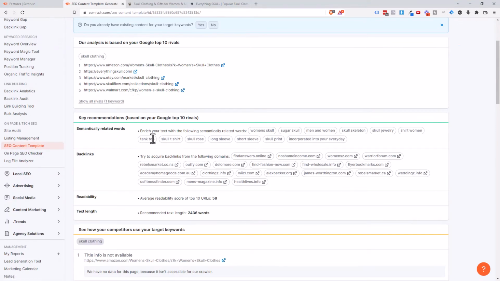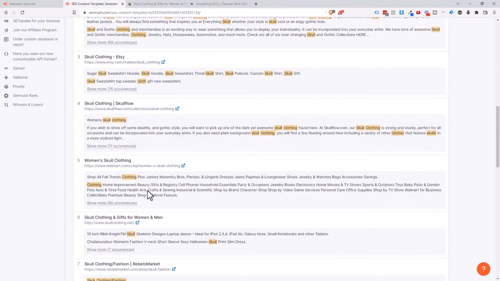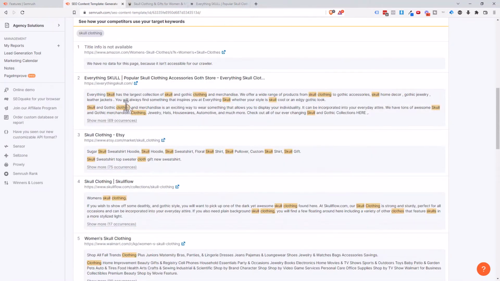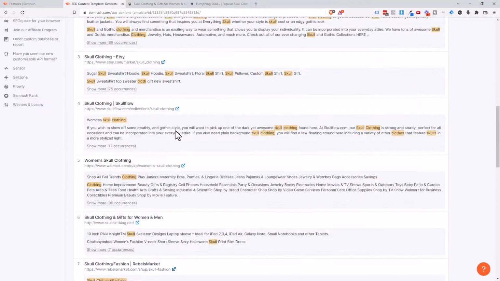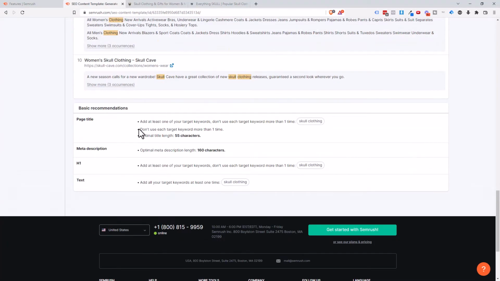Here's some semantic keywords that are related. We can take a look at some backlinks that we have for that keyword. We can take a look at readability here, like the average score for 10 URLs. We can look at text length, all sorts of different things here that may be relevant based on what we're looking at. And we can also examine those keywords within some of the results that we have in that top 10 and get some recommendations around our on-page SEO.